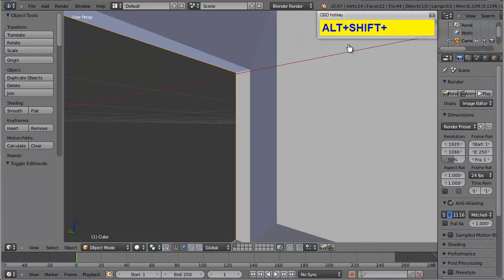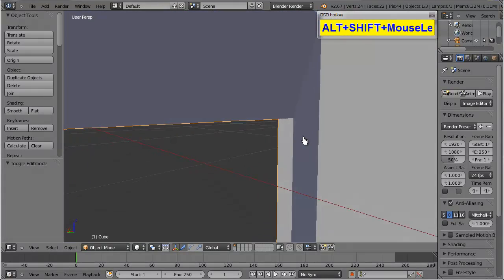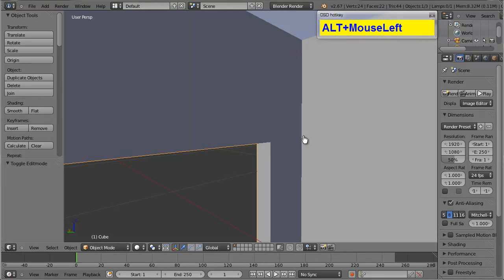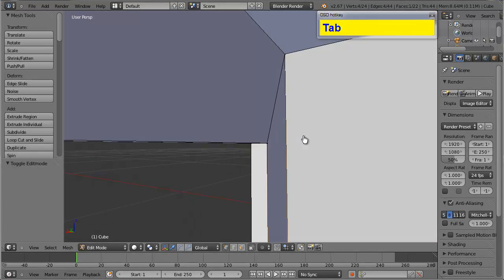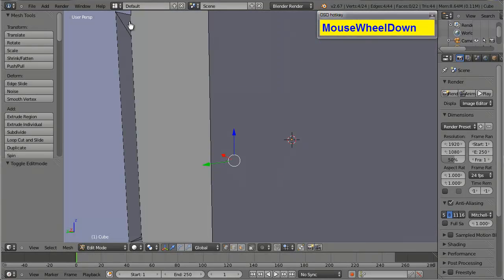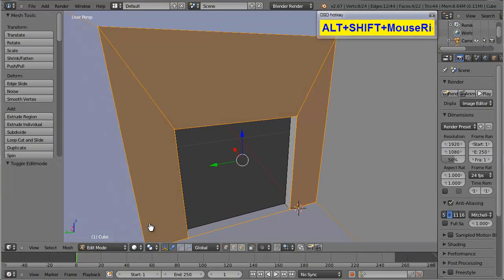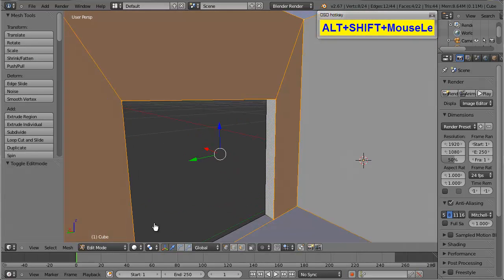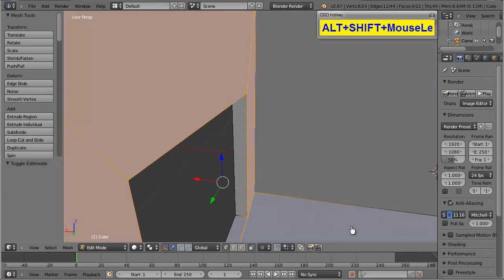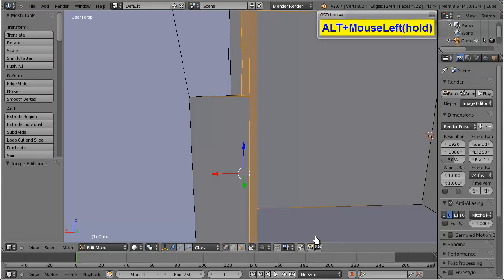Okay. Now, if you look here, you can see that this part is kind of beveled. That's because this part of the door frame and this part of the wall are not at the same location.